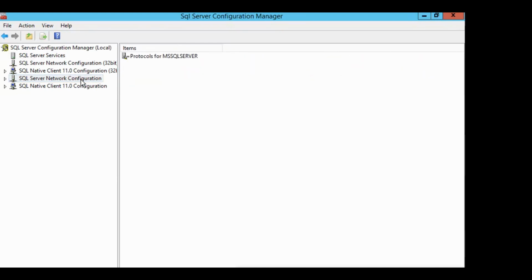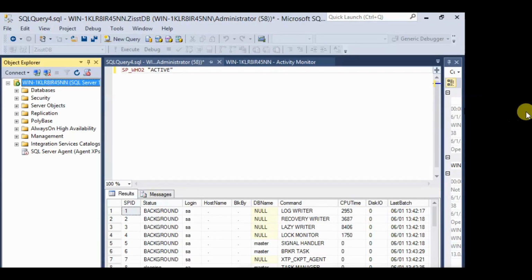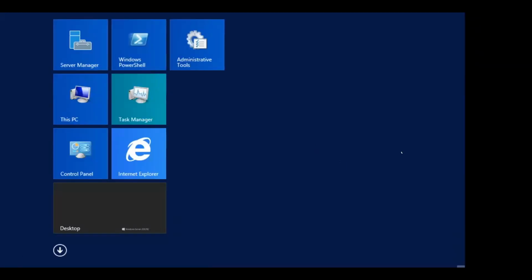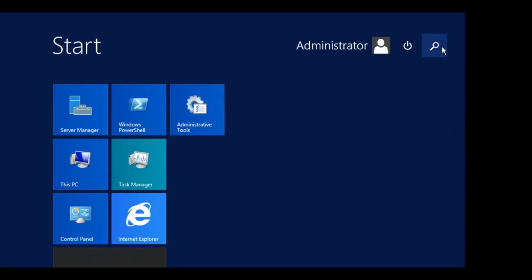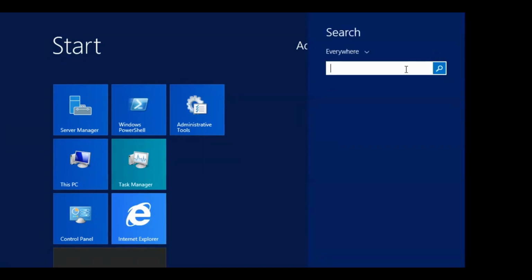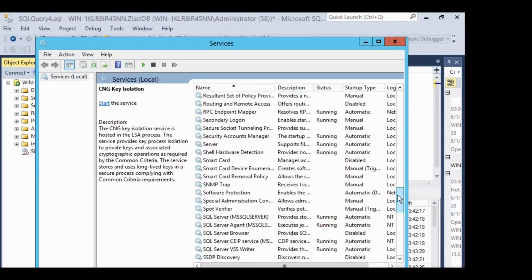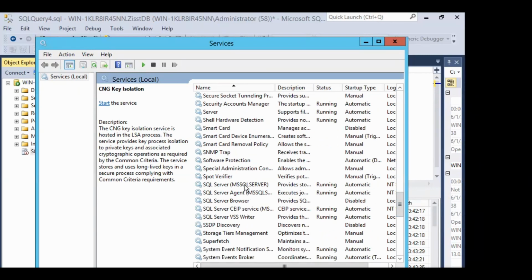We can touch base on the advanced levels in the coming videos. Yeah, before we go, one more thing. I will quickly show you one more thing. So you can also find SQL services under the Windows services. So if I type in services, I can show you SQL services also running under the services. So right here it's running.